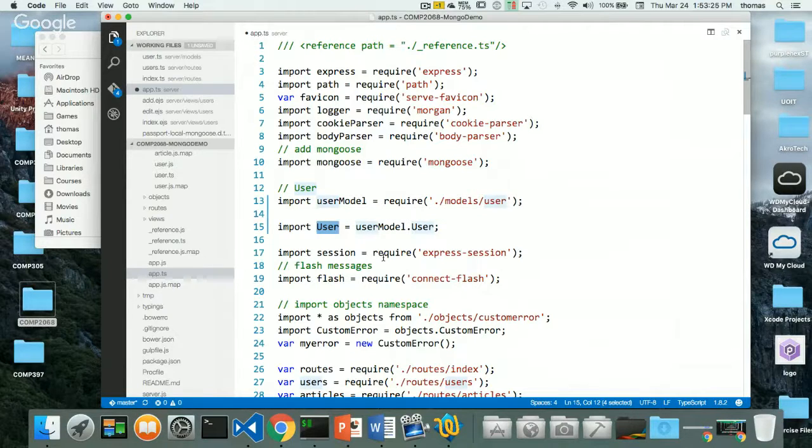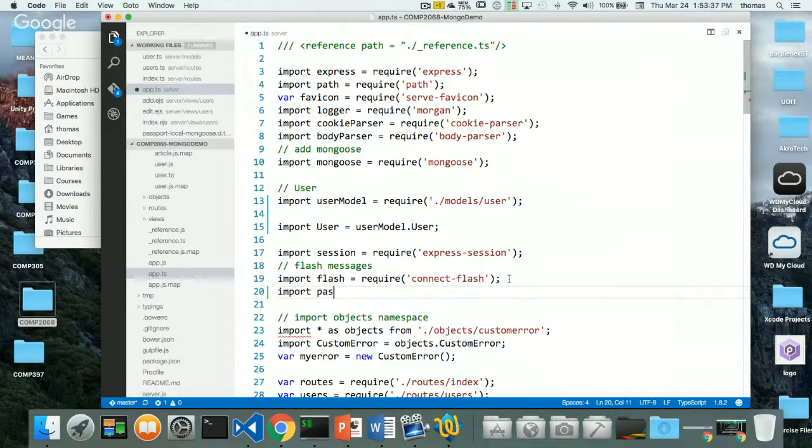Okay, here's my import session. So I'm importing my session variables here. I'm doing flash messages here, and this is the perfect place to put in passport. Okay, so let's put the passport pieces in here. All right, so I'm going to go import passport.